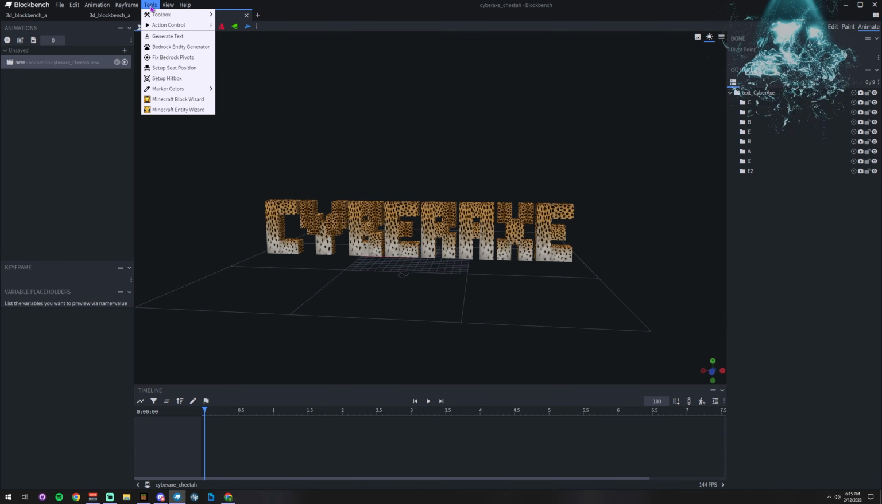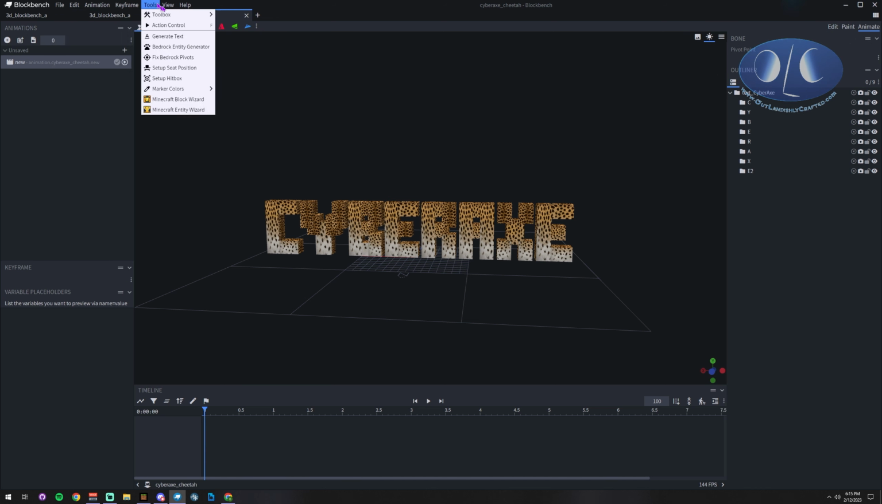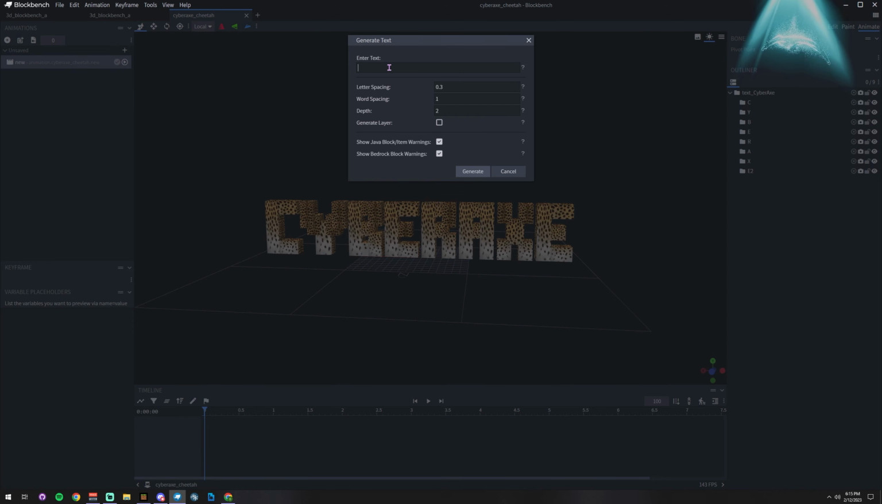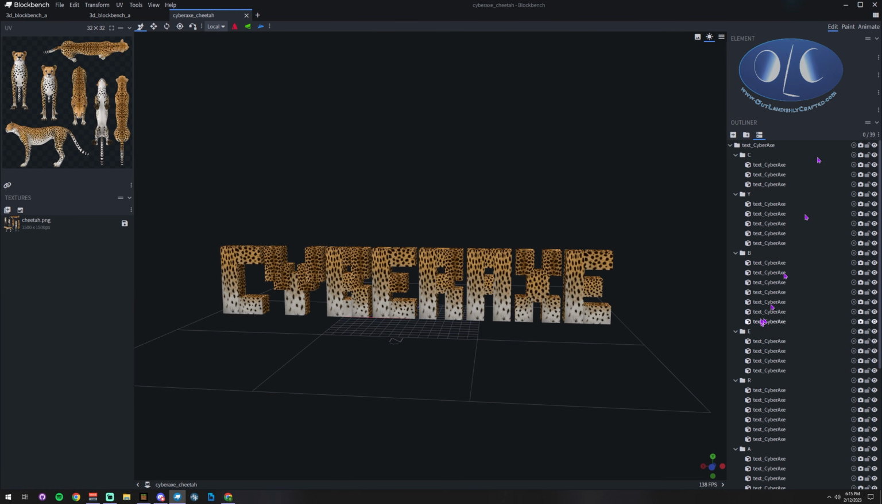Today I want to show you this new plugin. It's pretty cool. You can go to the plugin store, which is over here, and you go get it. Then you go into Tools, and then Generate Text, and you can just type in the text you want. You can set some of the options, and you just get some text, right?